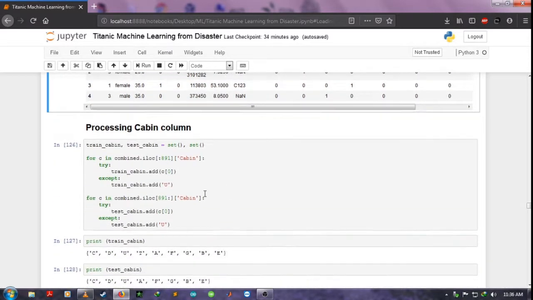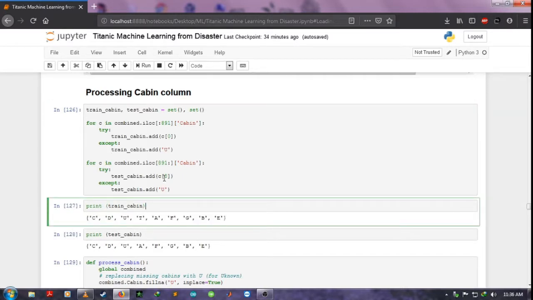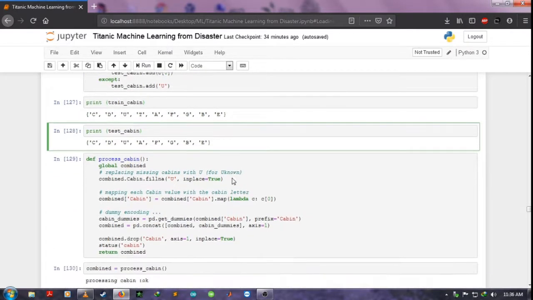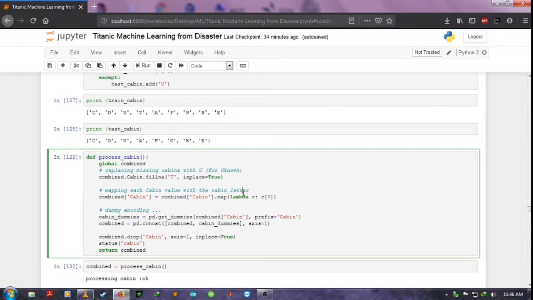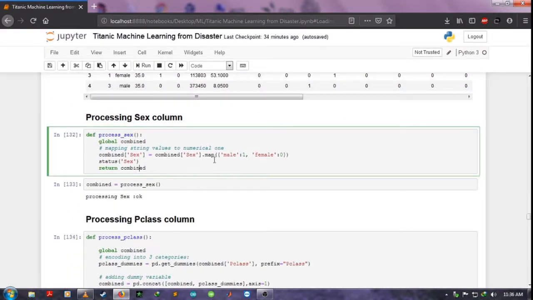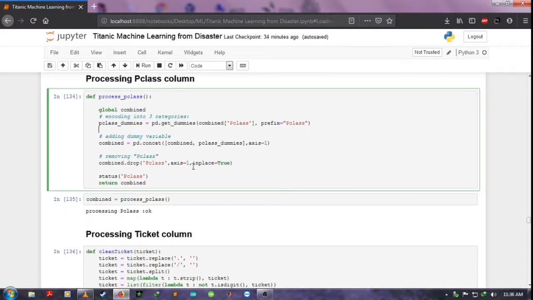When processing the cabin column, we don't have any cabin letter in the test set that is not present in the train set. This function replaces NaN values with U for unknown. It then maps each cabin value to the first letter. Then it encodes the cabin values using dummy encoding again. Processing the sex column: this function replaces male with 1 and female with 2. Processing the ticket column: in order to process the ticket column, let's check how many different ticket prefixes we have.